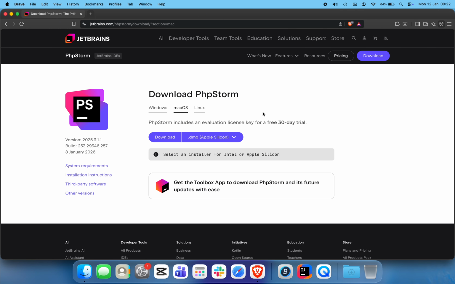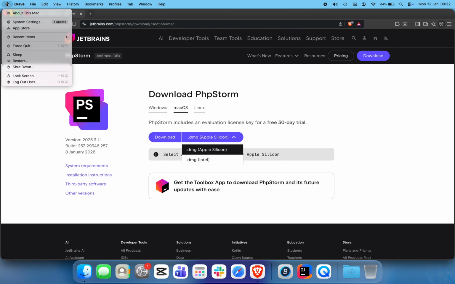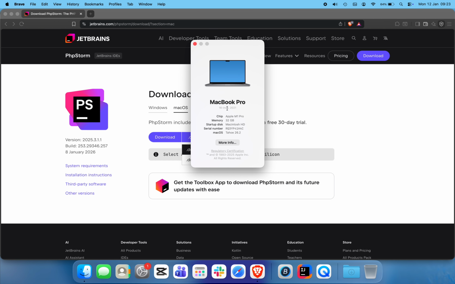Once you're on the PhpStorm download page, choose the correct version for your Mac, Apple Silicon or Intel. If you're not sure which one you have, click the Apple menu in the top left corner of your screen and select About this Mac. If you see Apple M1, M2, M3, or M4, you're using an Apple Silicon Mac. If it says Intel, then you're on an Intel-based Mac.